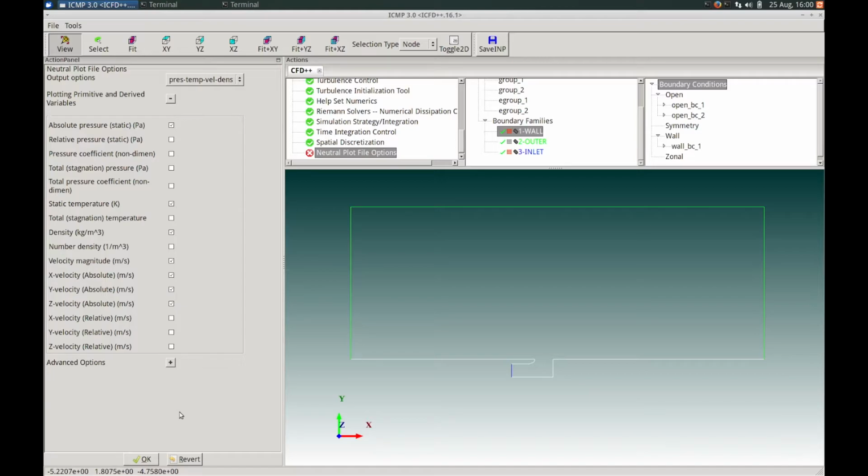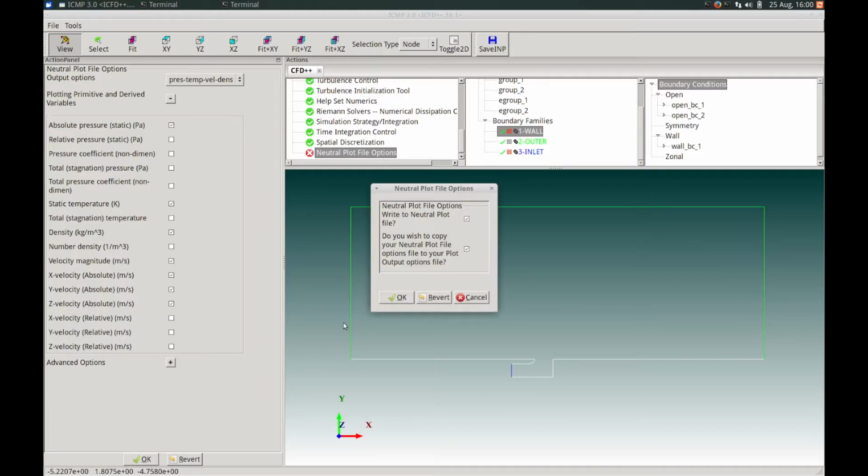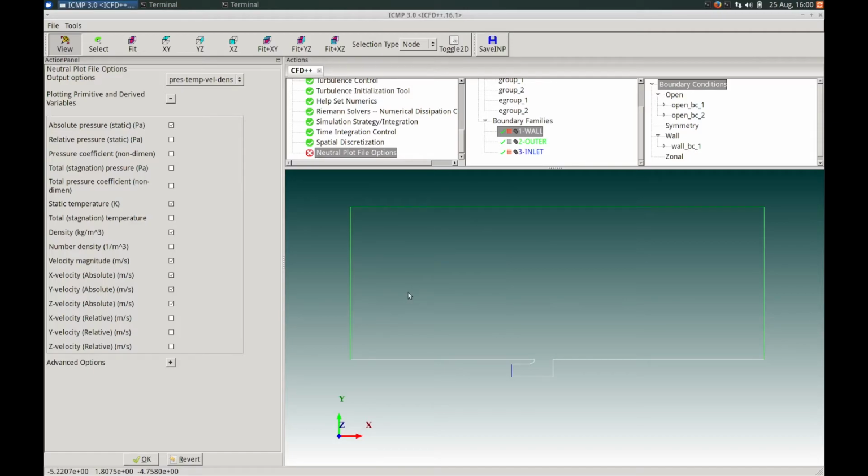So next we'll see the neutral plot file options panel. In this case, the default variables that we'll be able to display in the visualizer include pressure, velocity magnitude, static temperature, density, etc. We can accept these and press OK. At the pop-up box, we'll see an option for whether or not we want to copy the neutral plot options file to the plotting options file. We can press OK.